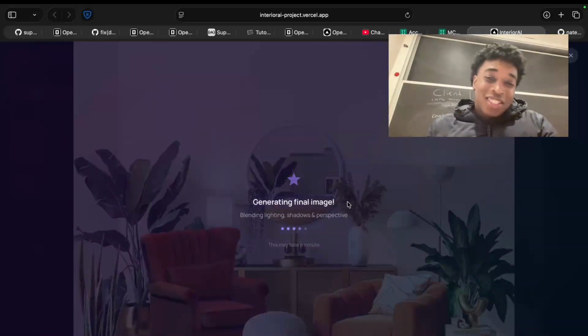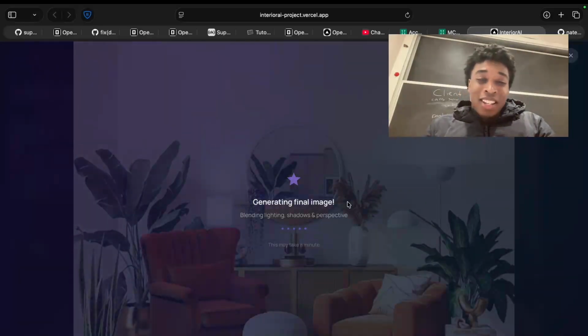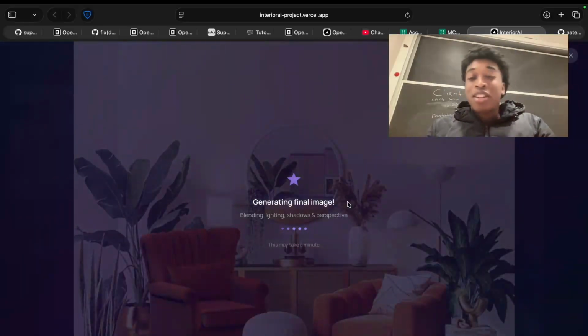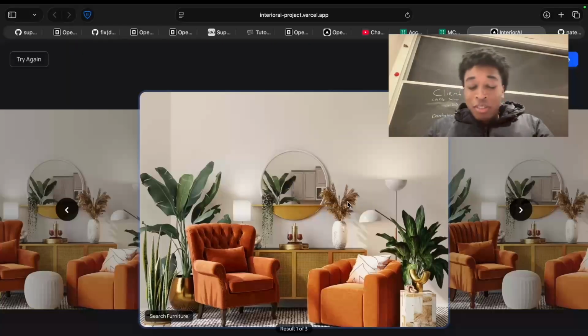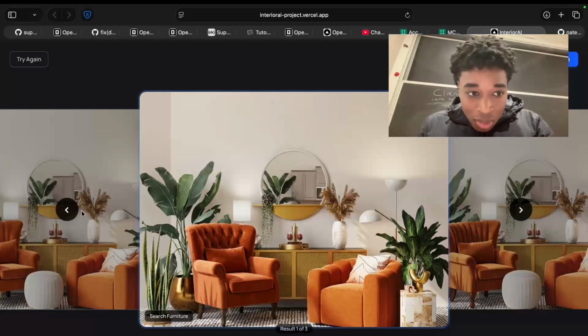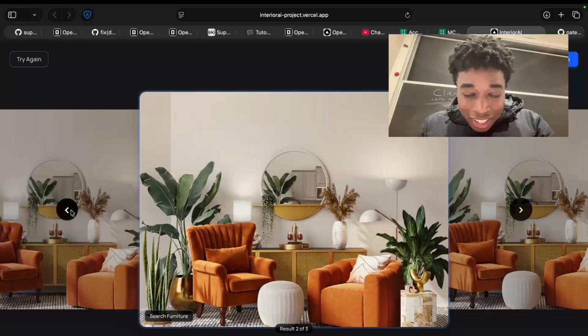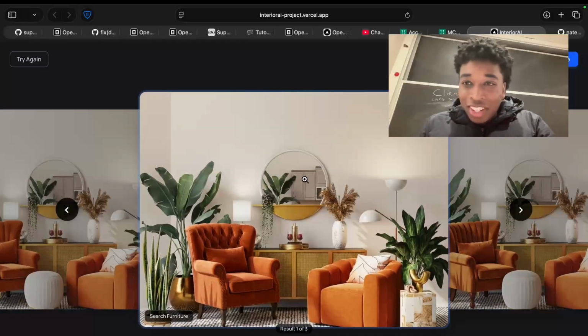This takes a few seconds since it's running the Gemini Nano Banana Pro 2 image generation model. But once it's done, finish. Wow, look at that. That's a nice visualization, isn't it? I love this thing, I really do.